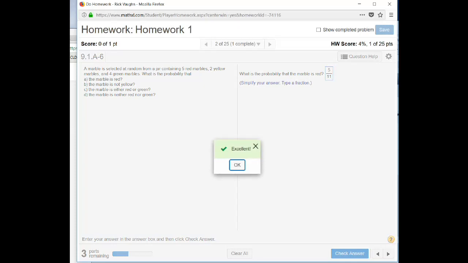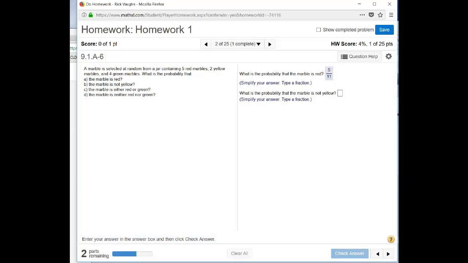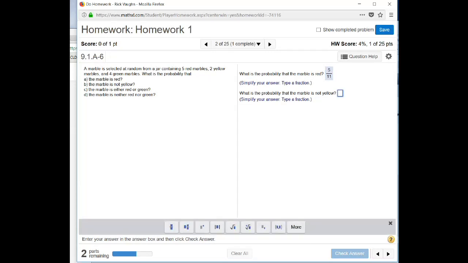And now the marble is not yellow. So there's 2 yellow ones. There's 5 and 4 that are not yellow. So there's 9 not yellow marbles out of the total of 11 that are in the bag.